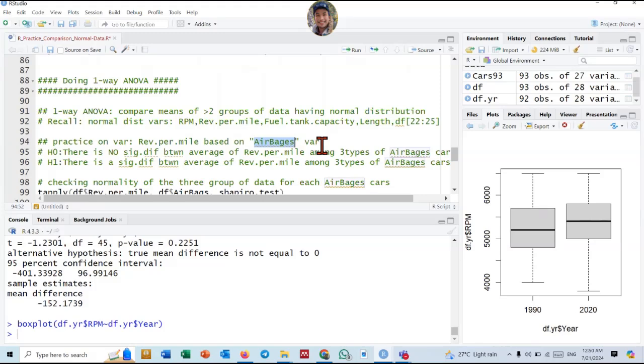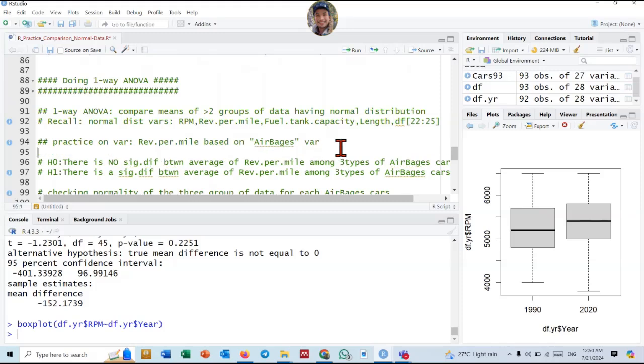The first one is airbag for driver only. The second one is airbag for driver and passenger. And the last one is the car which has no airbag. If you want to see, please do this code.